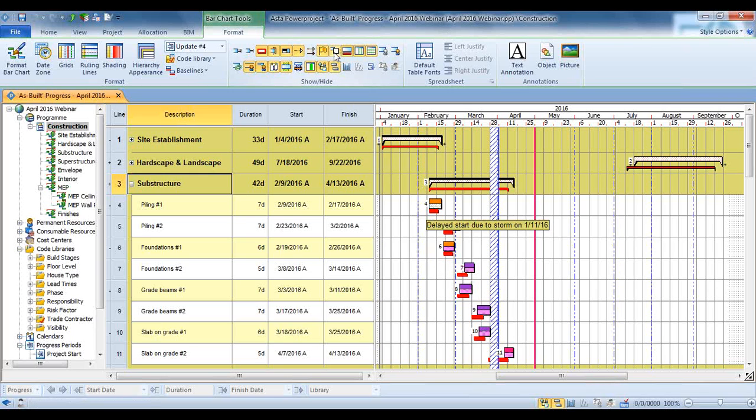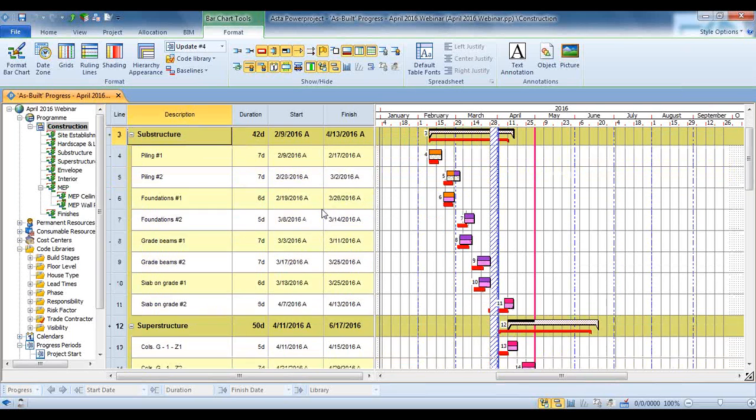Well, why is that? I actually just created some text annotations, and I can turn them off and on here with the details. We'll get into that a little bit more later. But that's easy to do.